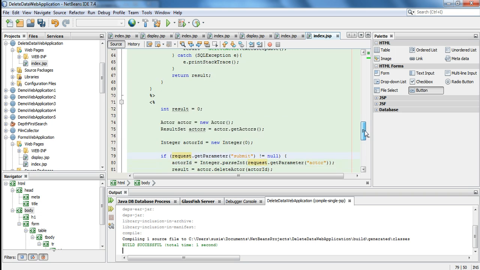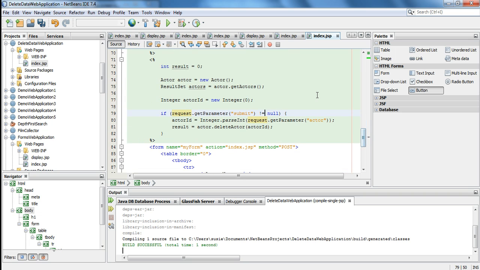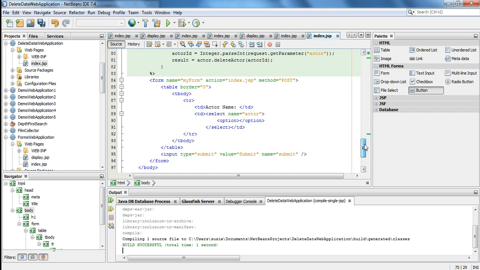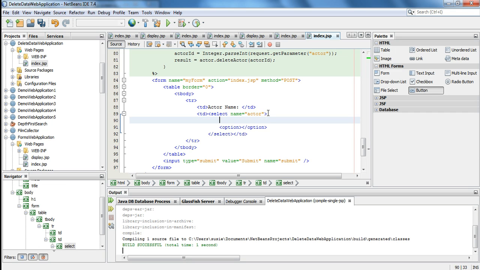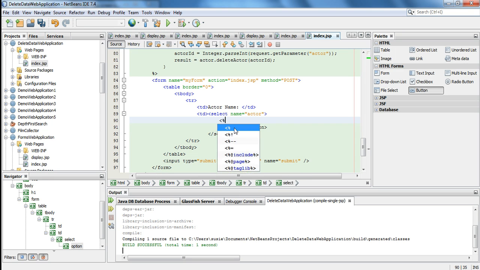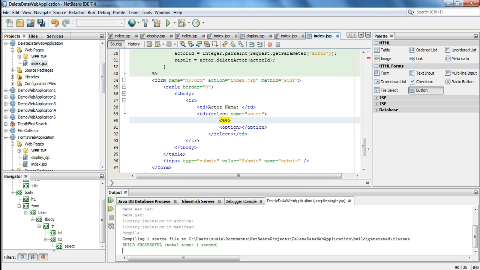But now that we have our Java code set up, we're going to be adding some more Java code, because we have to process this result set, actors. We're going to display that in our drop-down selection list in our form. Right before where this option starts, because we want as many options in our drop-down selection list as we have records in our actors result set, we're going to include another while loop.